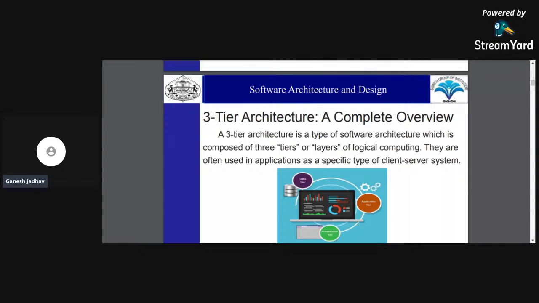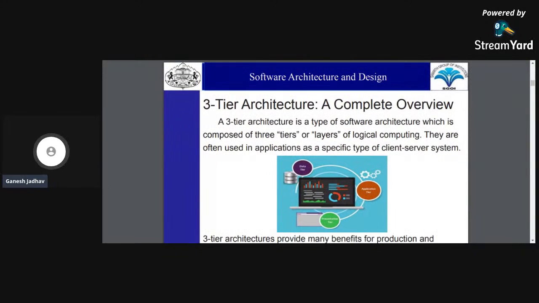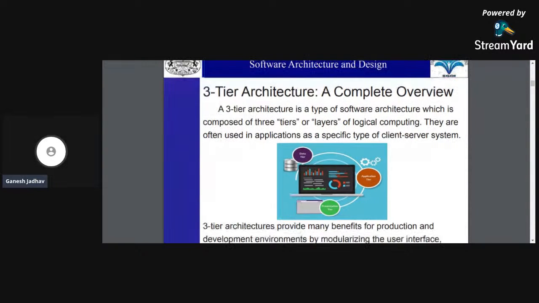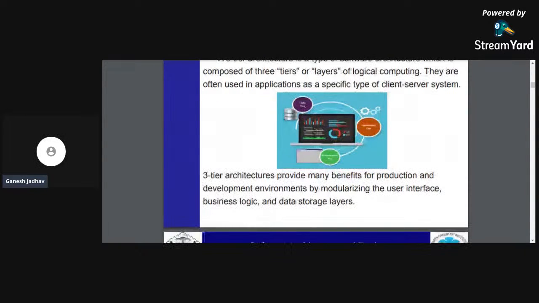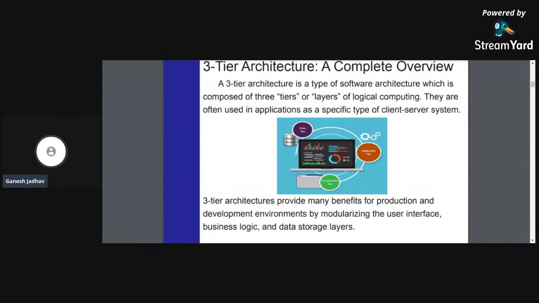data or any information, at that time this particular three-tier architecture is used for the client-server system. Here is the three-tier architecture.